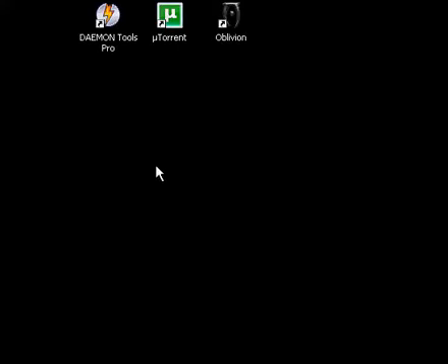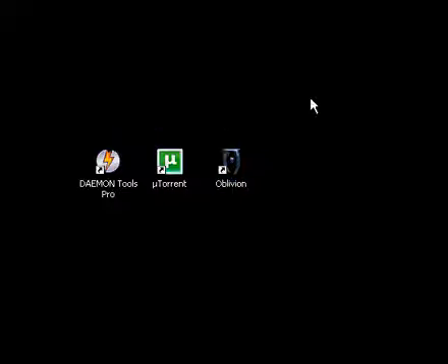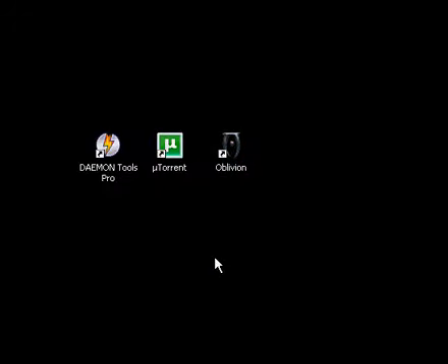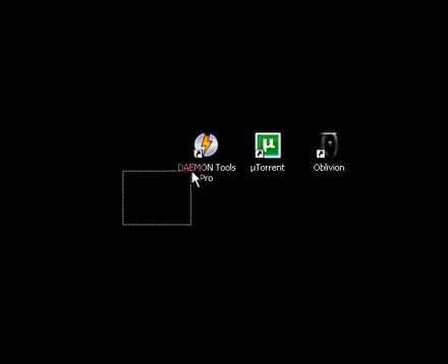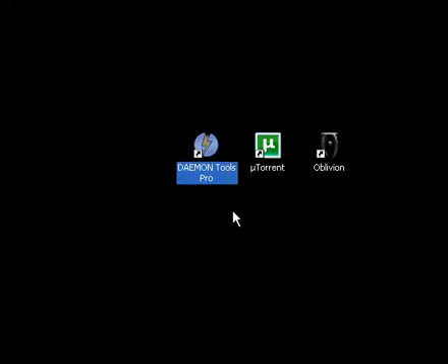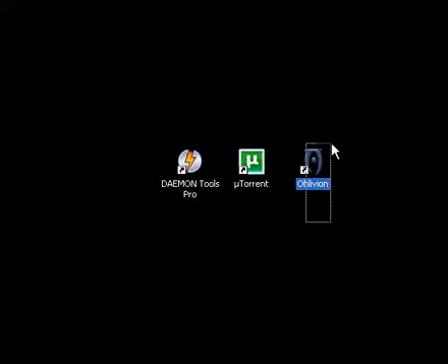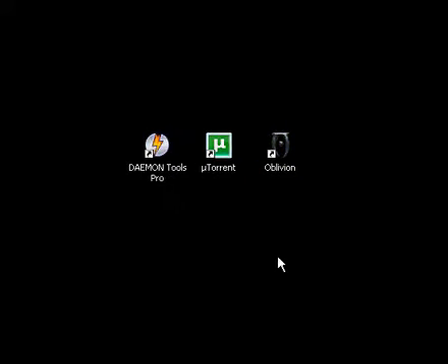Hey guys, today I'm going to be showing you how to get Oblivion for the PC without buying it. I'm just going to show you how to download it. Programs you're going to need are Daemon Tools Pro. The reason for getting this program, or really any of the Daemon Tools, is it makes your computer think there's a disk in your drive even though there isn't. You're also going to need uTorrent to download it, and then Oblivion is what we're going to end up downloading.